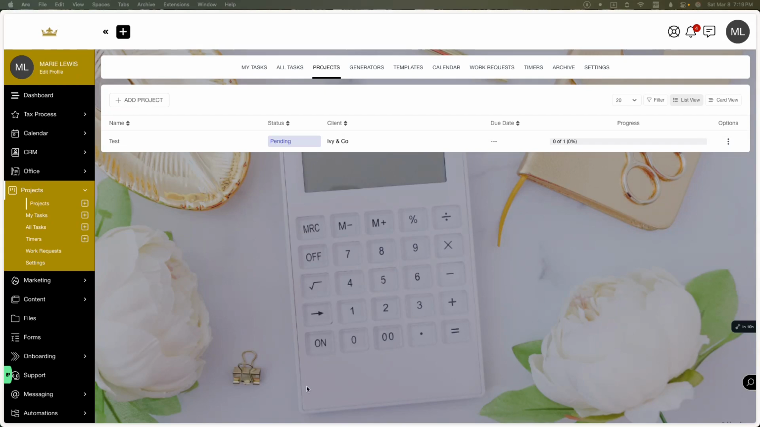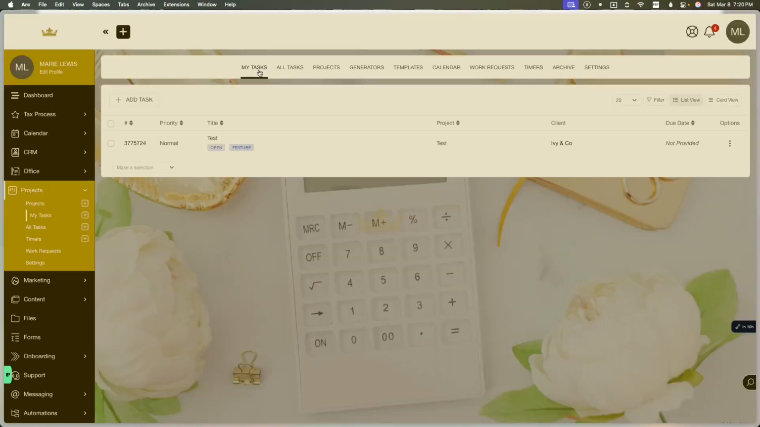Well, projects are always going to be tied to a client. Okay, so that is first and foremost. You want to remember that a project is going to always be tied to a client. A lot of people ask, okay, well, how do I just have internal projects or internal things for me to do as tasks? That's going to be my task. Okay, so we're going to go to my task first.